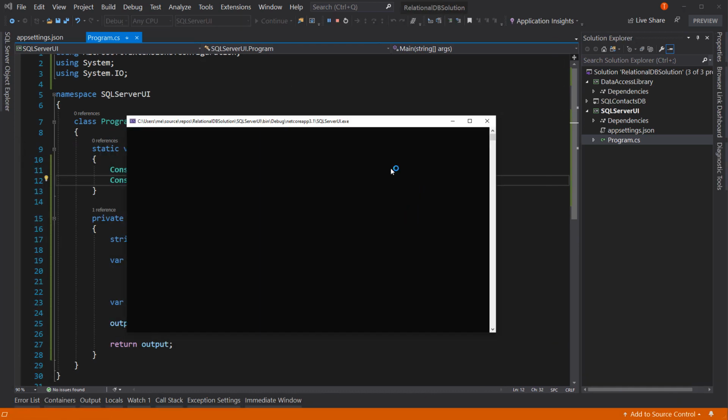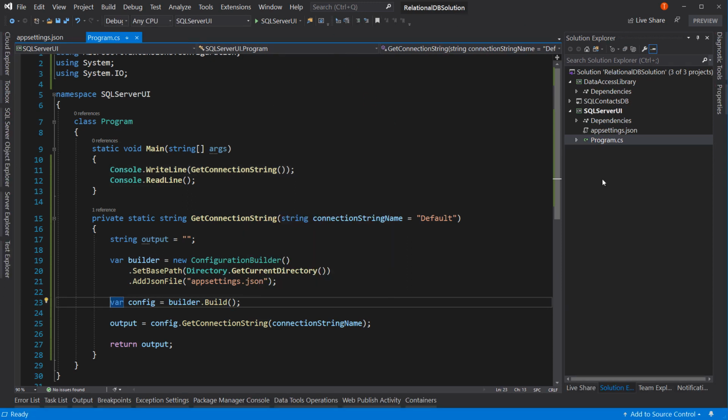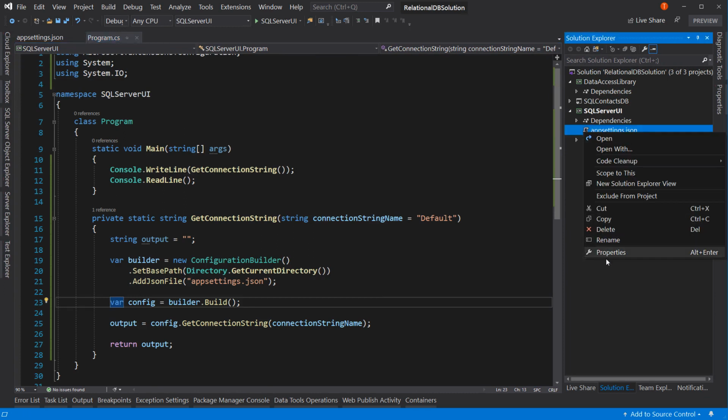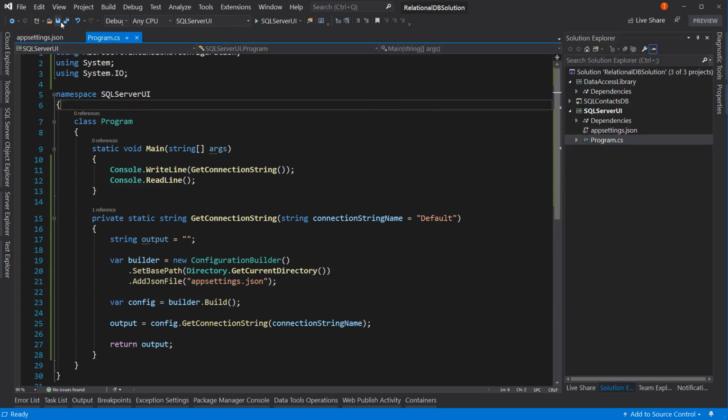There's our application starting, and it's not going to work yet. It's going to blow up and say it can't find the file, and it's not optional. Why is that? Well, let's stop and find out. My guess is under Properties here, we had not set this to copy. Okay, Copy if newer. Let's try it again.